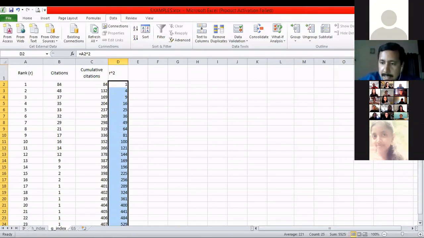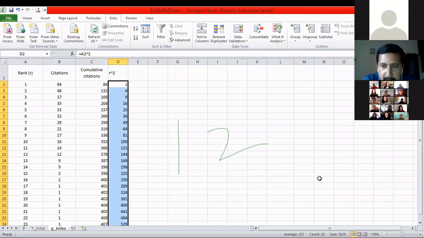Okay, before I show you how to find out G index, can anybody please tell me what is the H index of this author? H index. 12? 12? Exactly. Yes. Somebody wrote it very nicely. 12. Okay, good. So 12 is the H index.